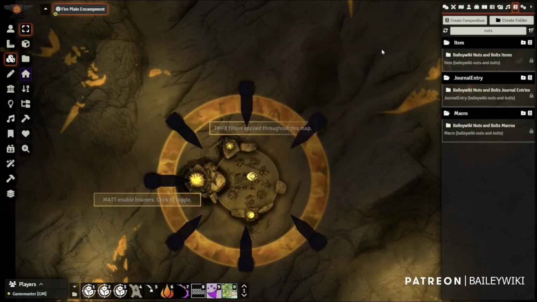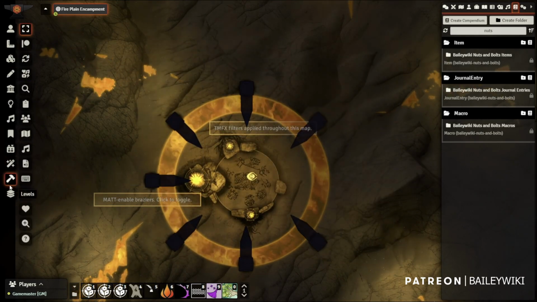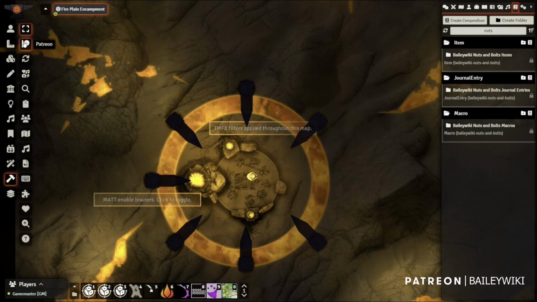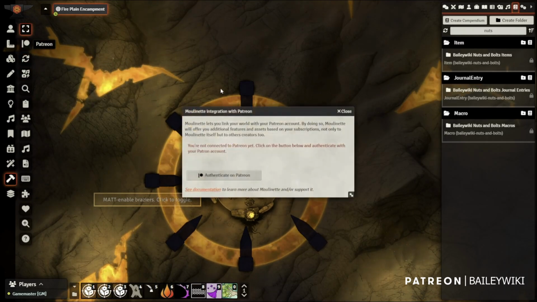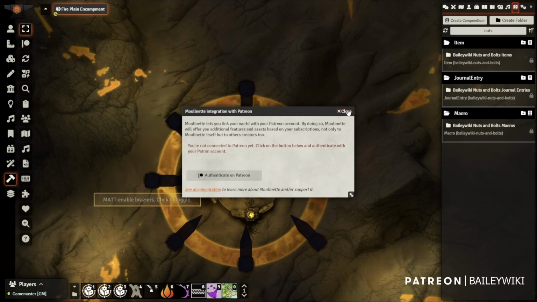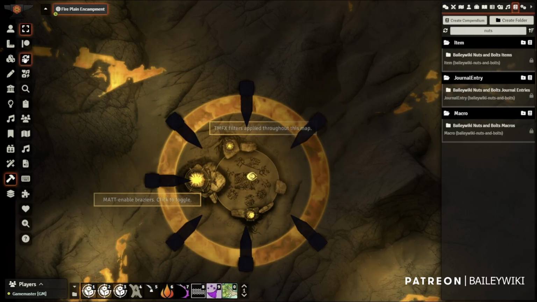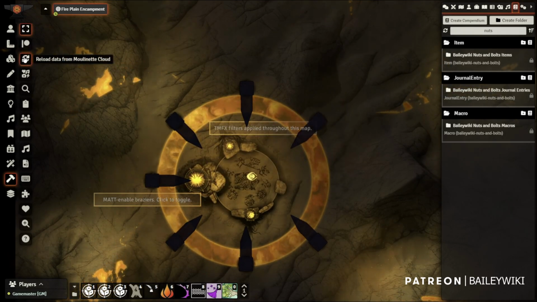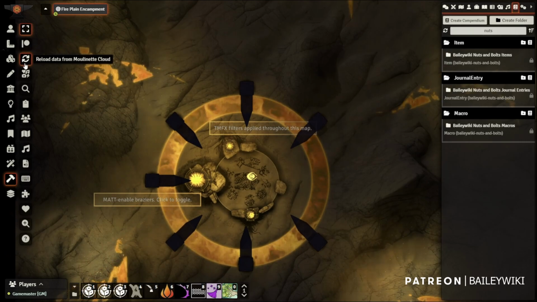That's it for the global settings. Now let's look at the UI. First, just to orient you on the tools here, we do have Patreon integration. If you click on that, I'm not going to connect yet because I'm going to show you the free version, but this is where you do it. You can always reload data and reindex from here.